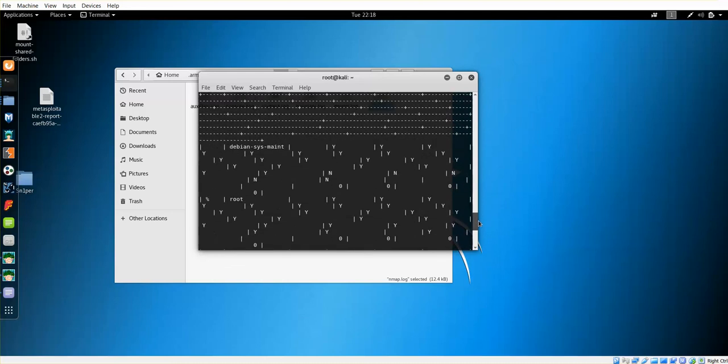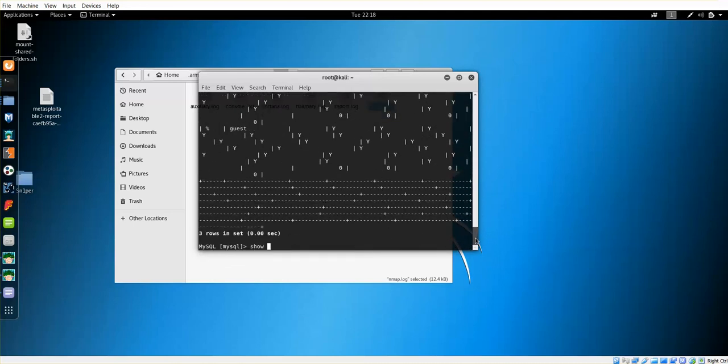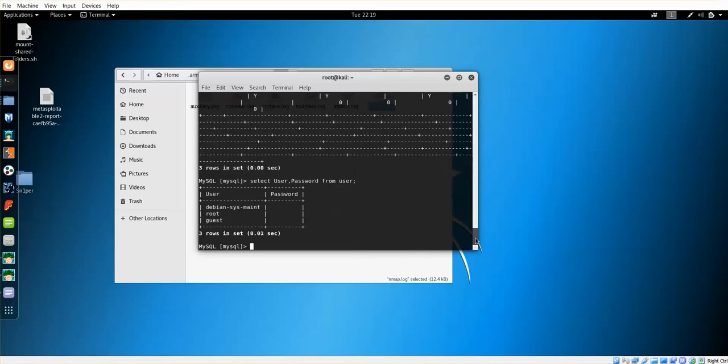So what happens when I tell it show, or no, select user, password from user. There you go. So select uppercase User, comma, Password from user, semicolon, and those are the available usernames, so root and guest, Debian, sysmaintenance, and they have no passwords.